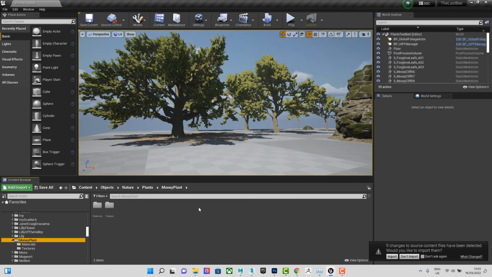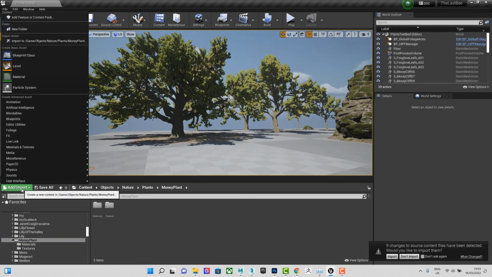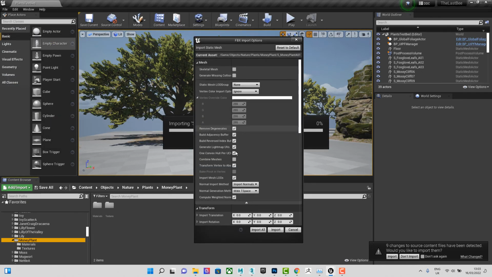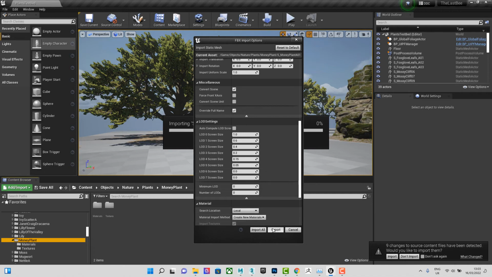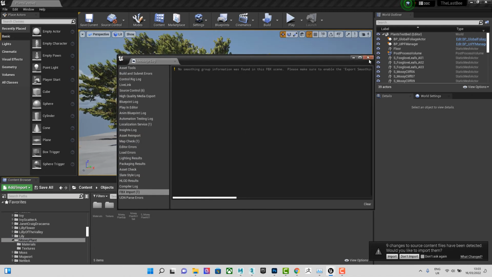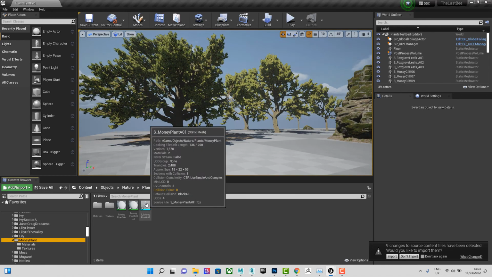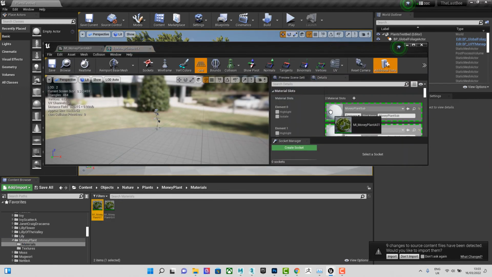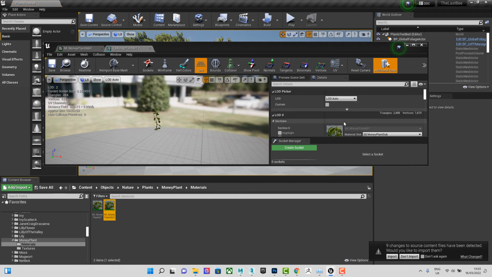I want to import the money plant assets. So add import files, saved into here. This should all be fine for now. Fix this, and then material billboard.